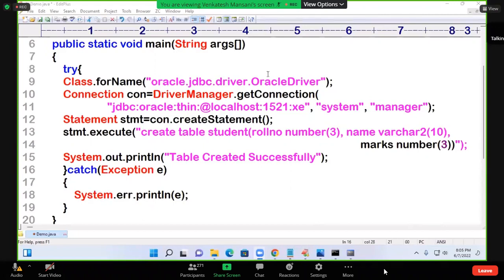See, no need to commit. Auto commit is there in Java. In Java, it is automatically committed. That's why it is not required.